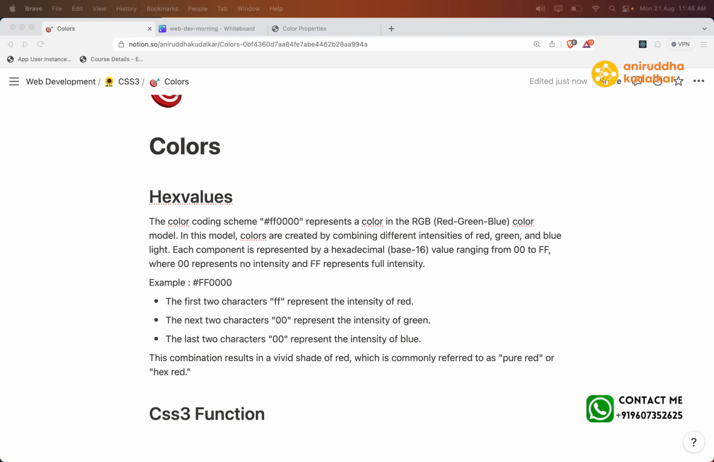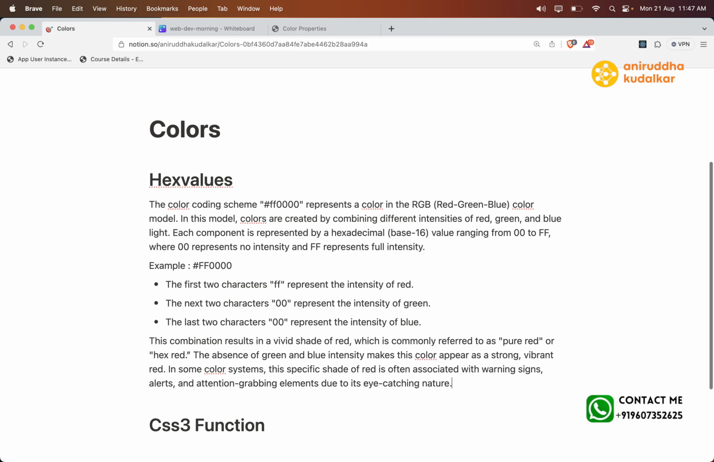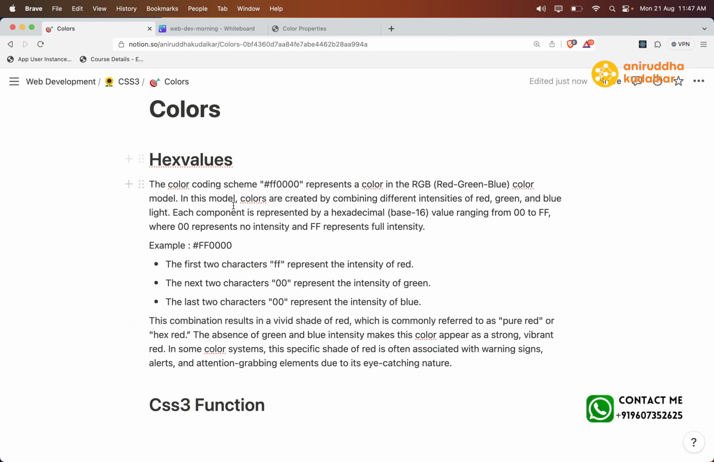The absence of green and blue intensity makes this color appear as a strong, vibrant red. In some color systems, this specific shade of red is often associated with warning signs, alerts, and attention-grabbing elements due to its eye-catching nature. Hello? Hex values.